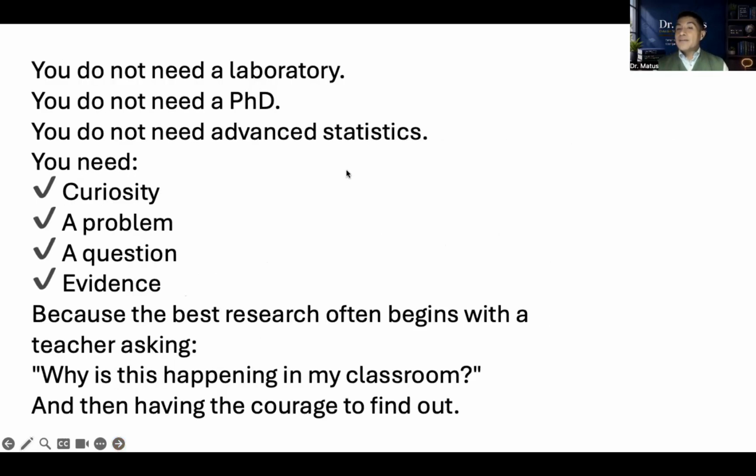So, to sum up, you don't need a laboratory, you don't need a PhD, you don't need advanced statistics. You need, remember, curiosity, a problem, a question, and evidence, because the best research often begins with a teacher asking, why is this happening in my classroom? And then having the courage to find out.